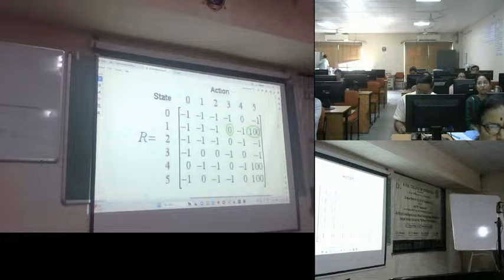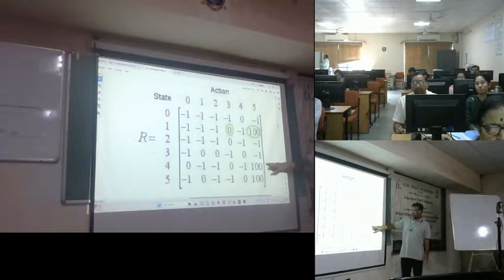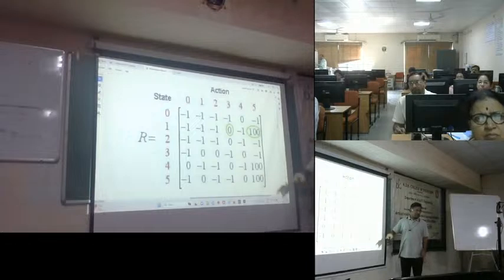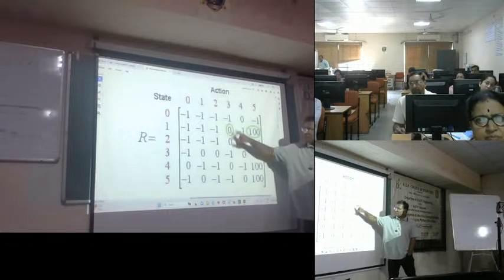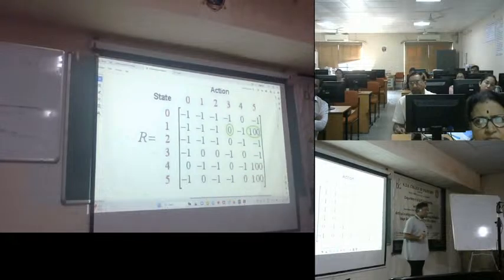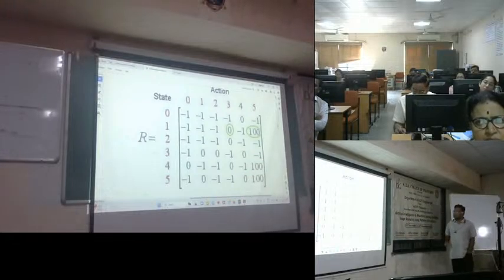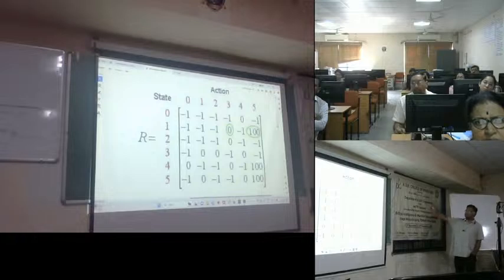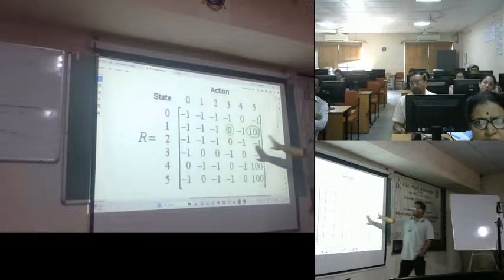So here we can go to step 5 from room number 1, 4 or 5. That's why these reward functions are 100. All others where we cannot go are 0, and where we can't go is minus 1. So we are going from 1 to 5.